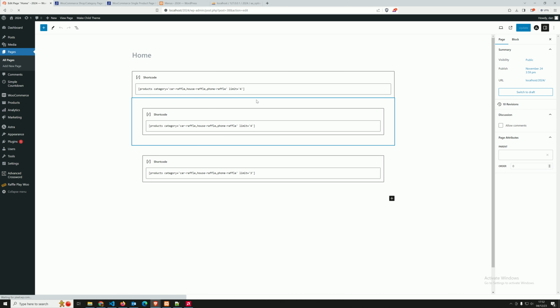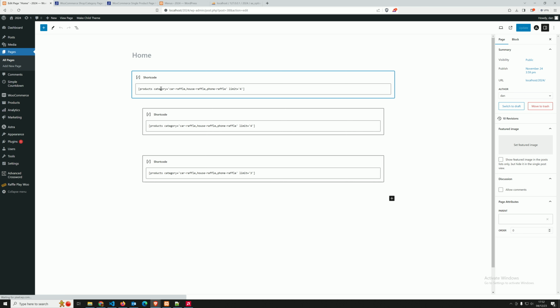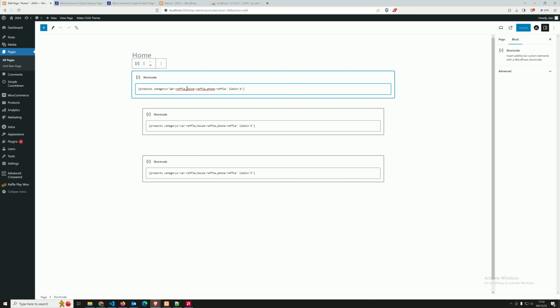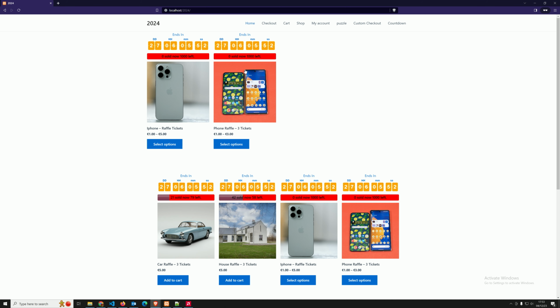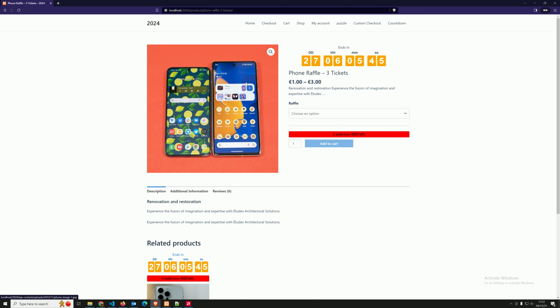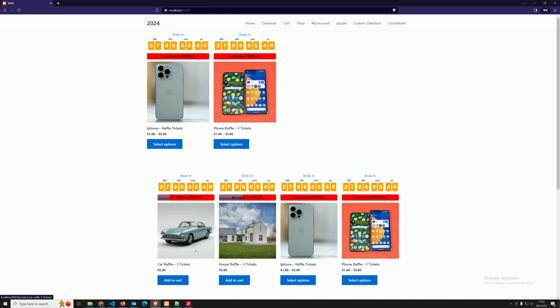What I actually did for each product is use a different category. So car raffle, house raffle, phone raffle, and I set a limit of 4. If I wanted the top one to display only phone raffle, I'll take this out. So this is a shortcode. I'll take this one, phone raffle category, update. Now it's going to show me only the phone raffle products. So if I go here at top and refresh, it's going to display only these two, which is very nice. And it's going to be displayed in here as well. So this is how you basically do it.